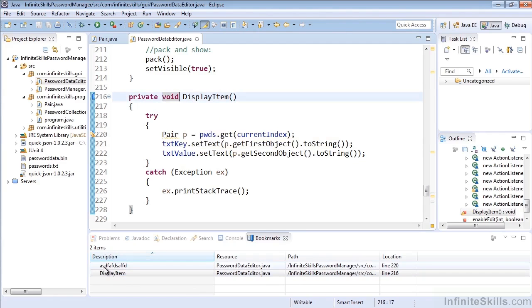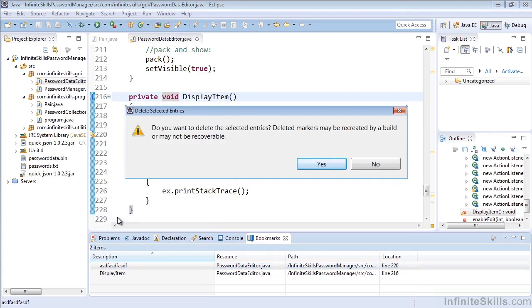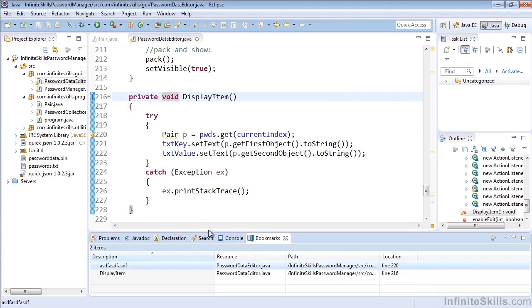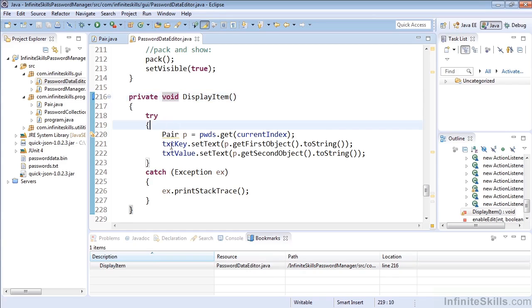And if I want to go about removing a bookmark, there are a couple easy ways to do that as well. To remove a bookmark, I can right-click and select Delete. And then it will ask, do you want to delete the selected entries? Deleted markers may be recreated by a build or may not be recoverable. We'll go ahead and select yes. Our bookmark is now gone. You note that it's also gone from the window here.